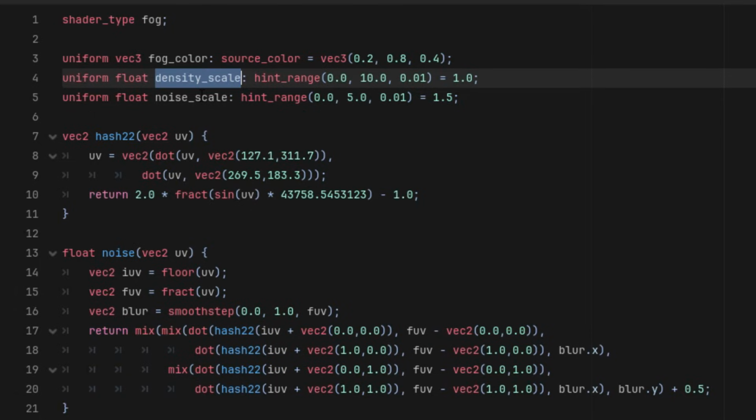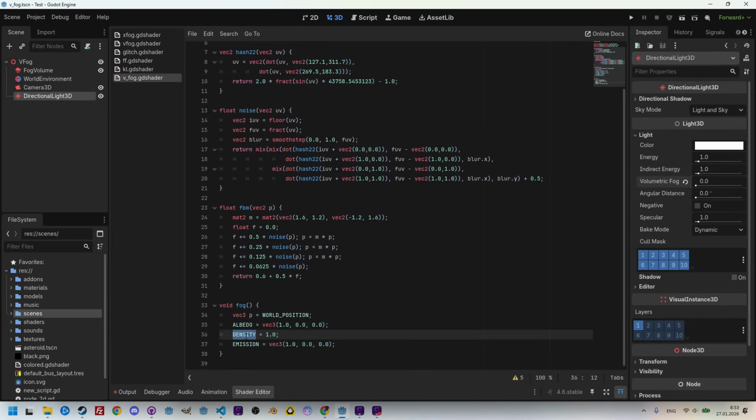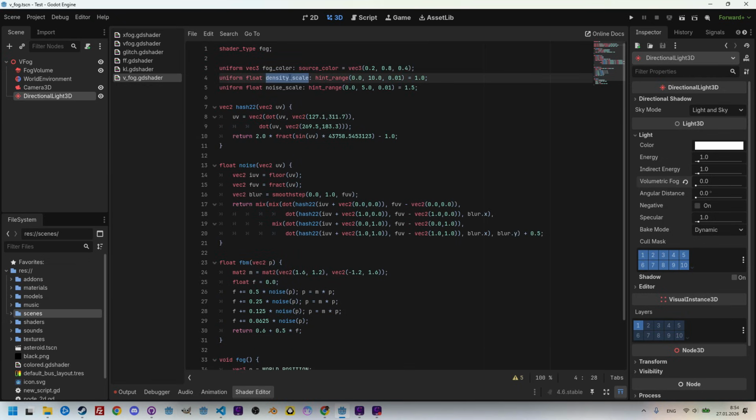Okay, so what does density scale mean? To make the fog look more realistic, we calculate the density value, I mean this one in the fog function, for each voxel. So different parts of the fog have different densities, which affects the final color. This parameter, density scale, will control something like the overall brightness. As for the noise scale, this parameter will influence the size of the pseudorandom pattern we get using the FBM function, so we can enlarge or shrink that pattern.